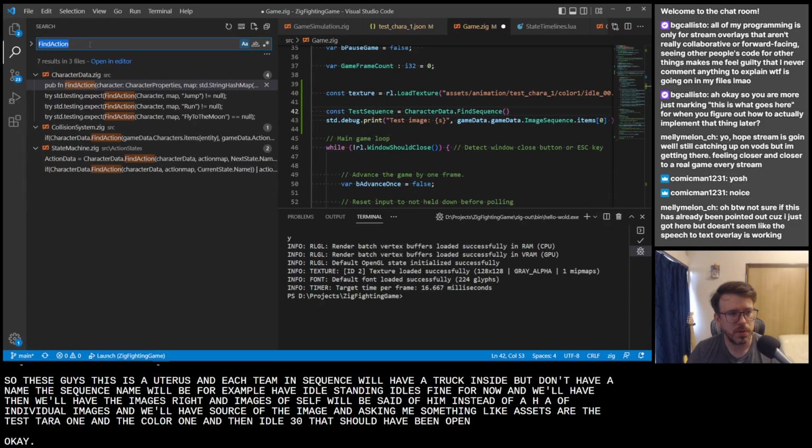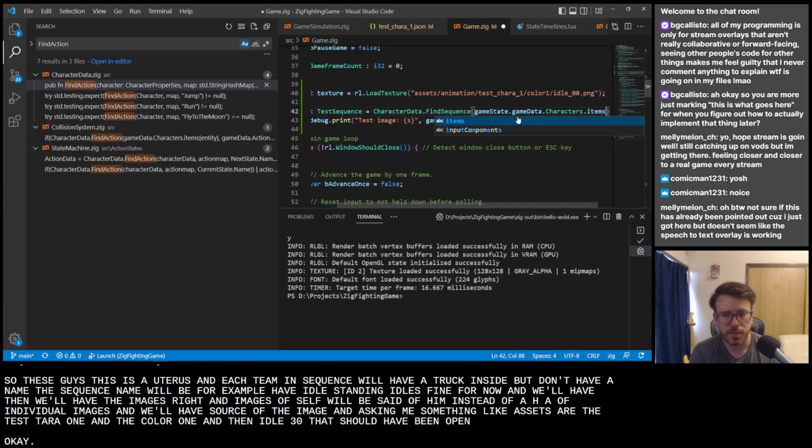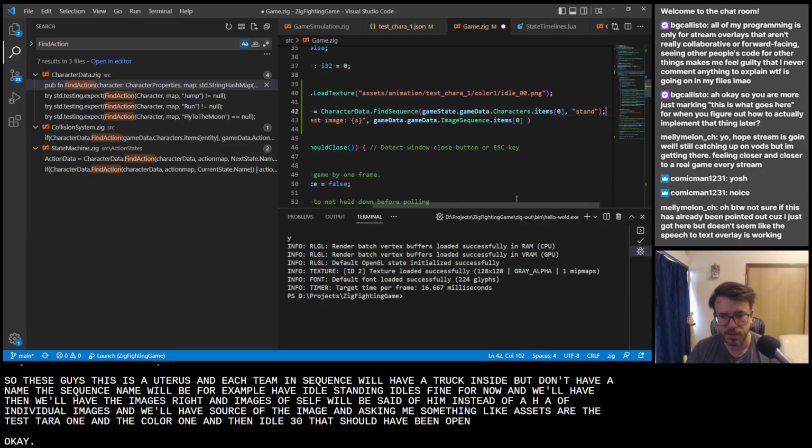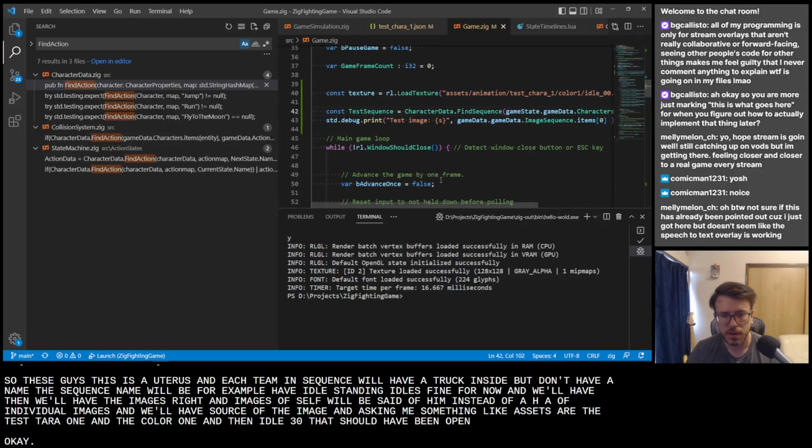Hold on. What are we doing here? Find action. We pass in the character. So we need the character data itself. Something like game state, game data, and then we need characters dot items, and this is first entity. Okay, we have that, and then we find the sequence that's called stand. So that should give us that.